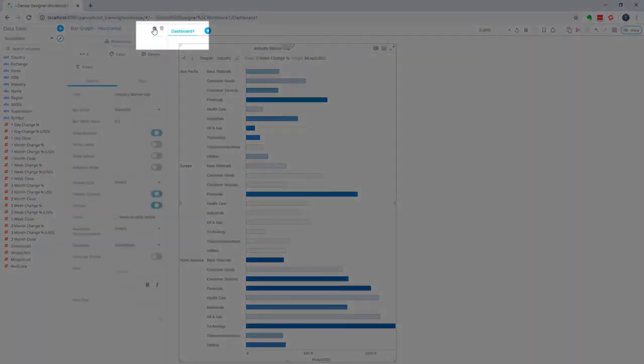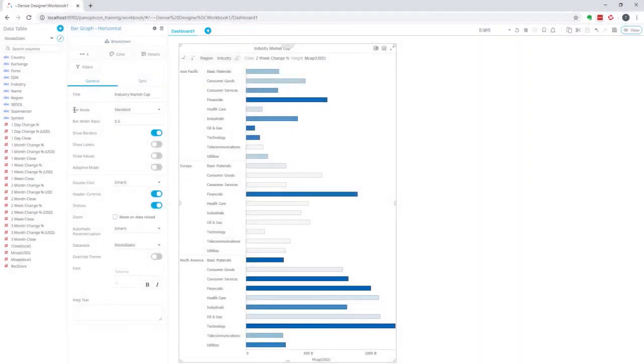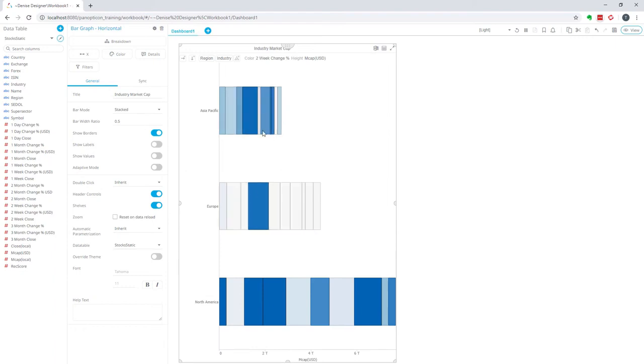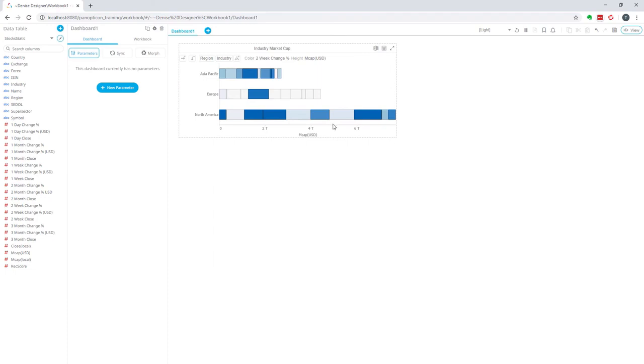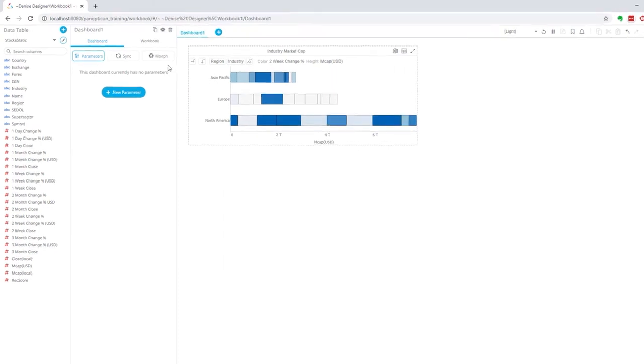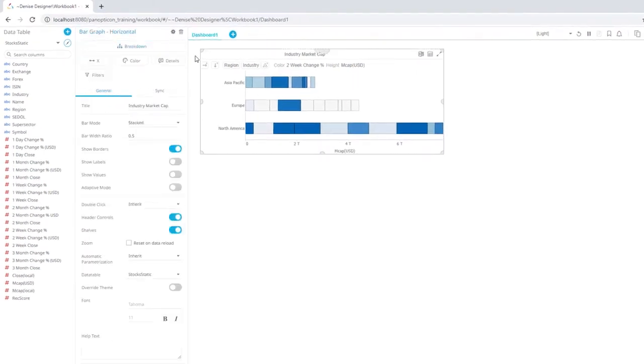Go to the main settings of the visualization and change bar mode from standard to stacked, which gives me a section of a stacked bar for each of the 3 industries. And suddenly I can include the same information in a much more compact space. Let's also adjust the bar width ratio to something like 80%.